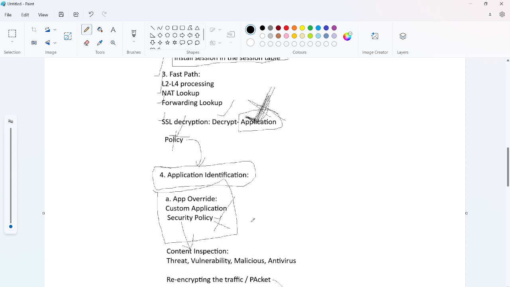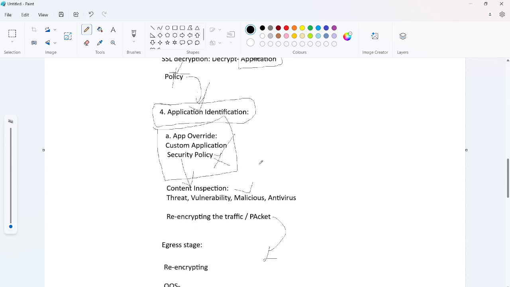If the application is not identified in the fast path, it moves to the application identification stage. If the application is identified here itself, it skips the application identification stage and goes with content inspection.